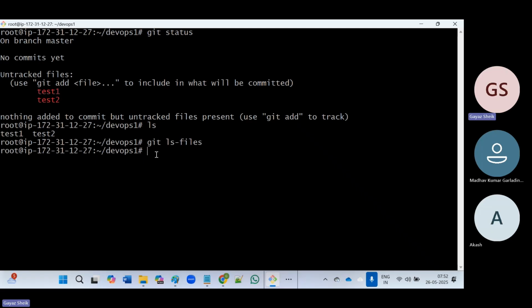Try to use git add. We have two files, right? What is the file name? Test1. First of all, I am doing test1 only. Git add test1. Just the file name we have to give. Check this one.